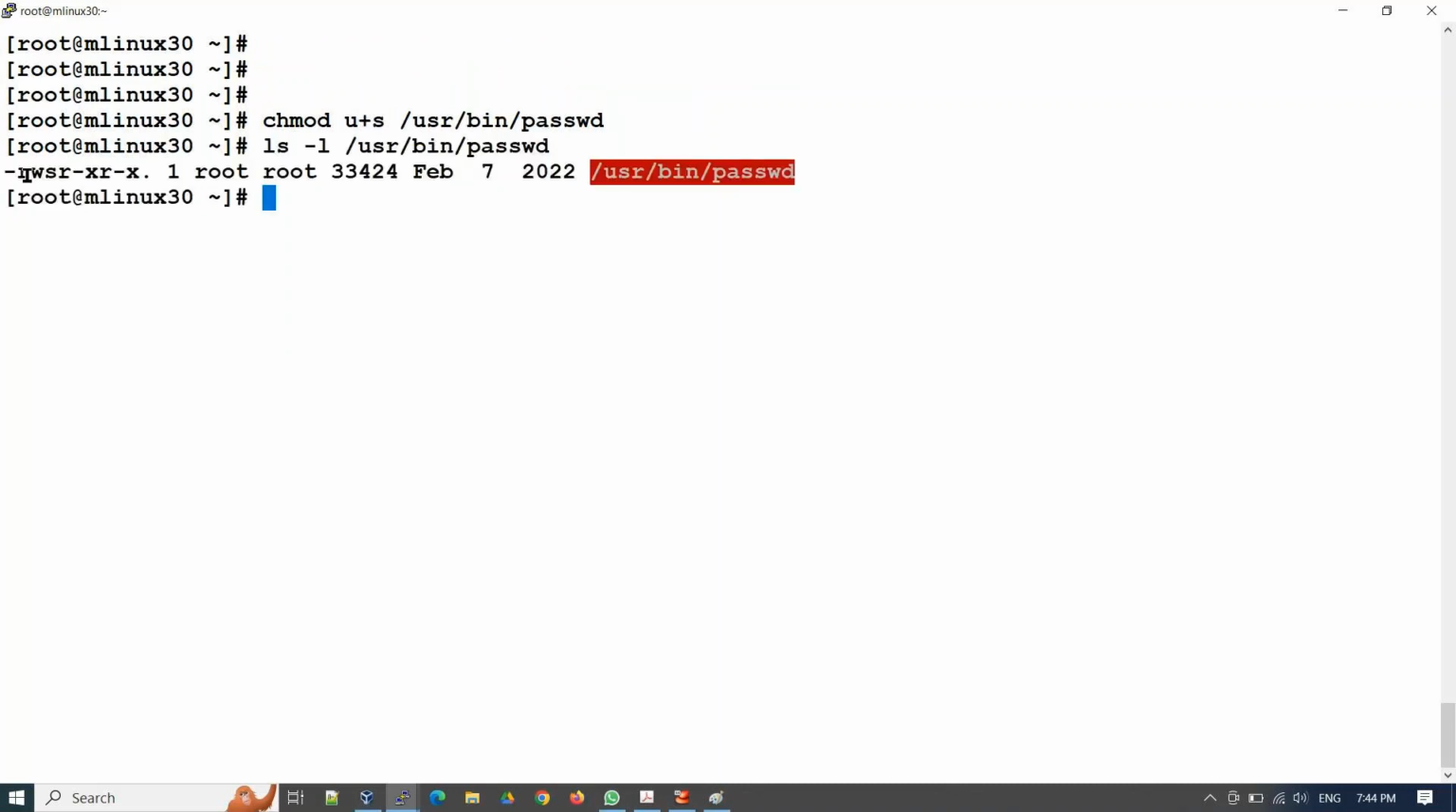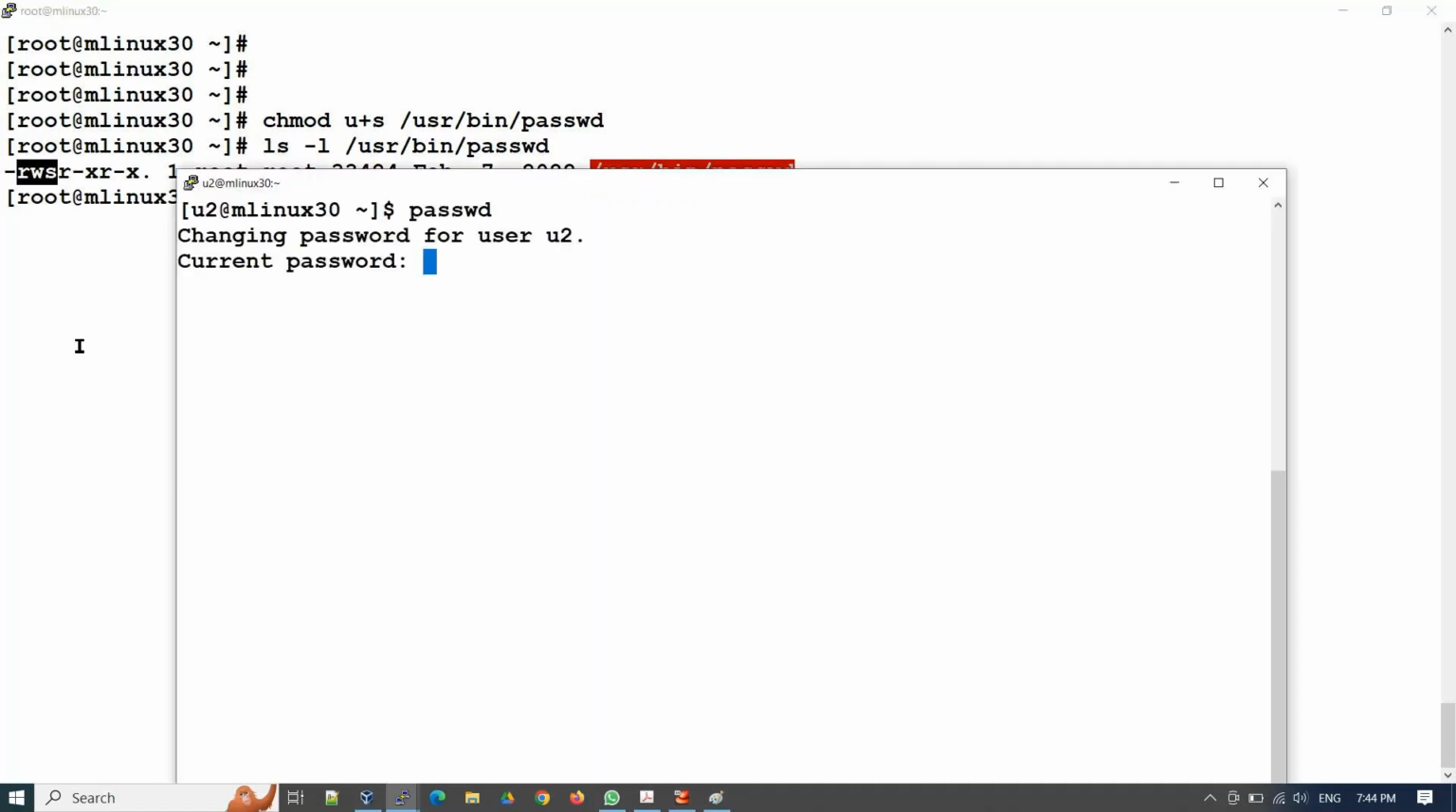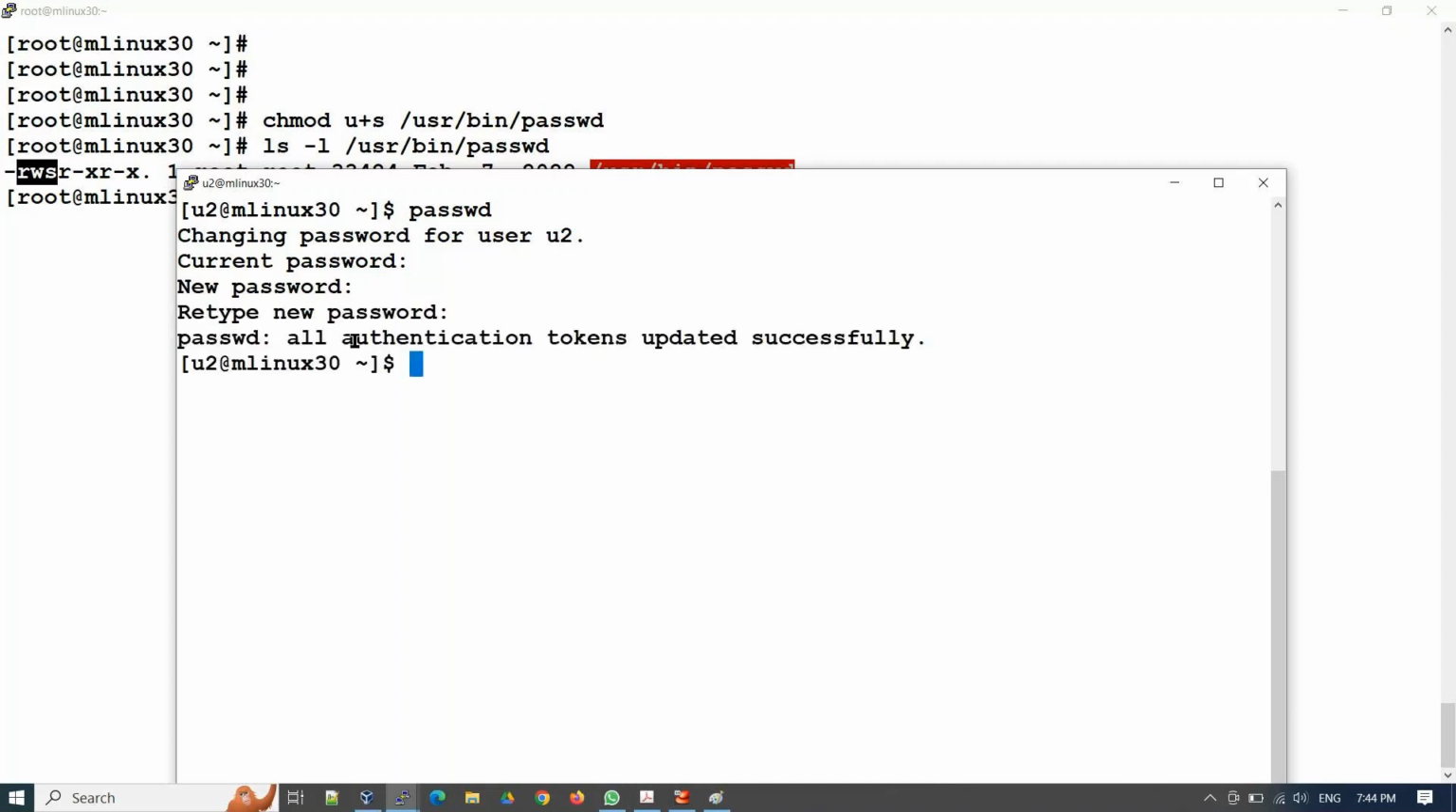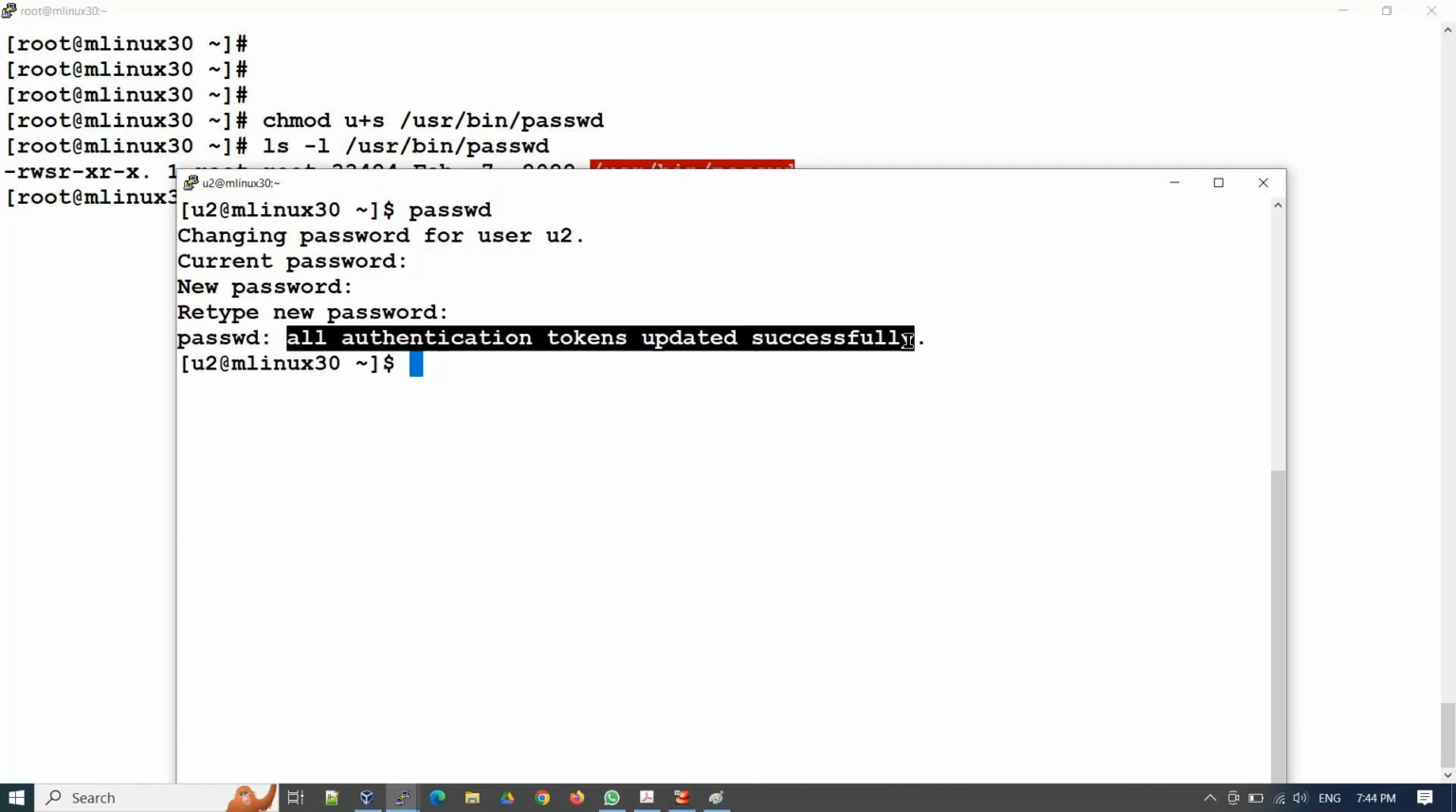At user level, you see s, that means SUID is applied. Come back and try to change the password again. Give your current password and the new password, whatever you want to keep. See, last time it got rejected, but this time no problem. I'm able to do that. So many important commands are there, guys, that depend on SUID. So you must know where SUID is required.